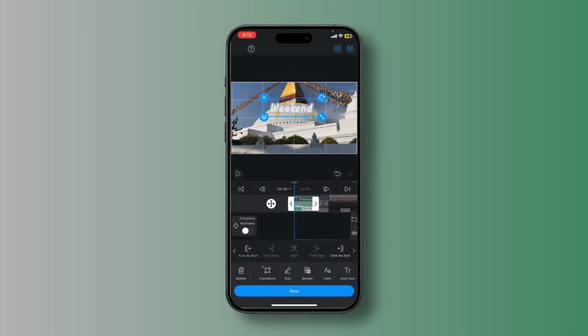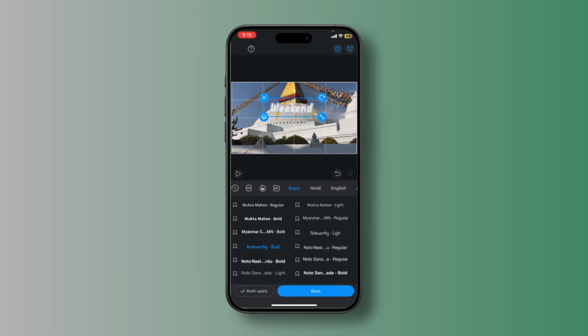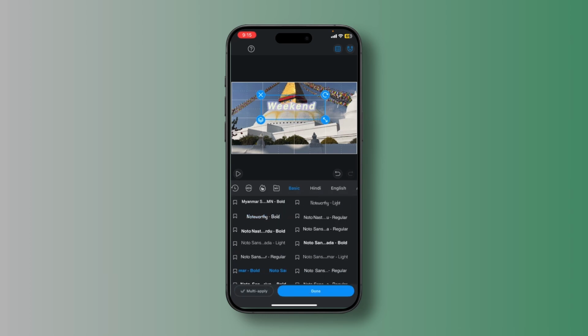Below the text area, you will see more options. On the right side, tap on font. This allows you to change the font style. Tap on any style to apply it to your text, then tap done.